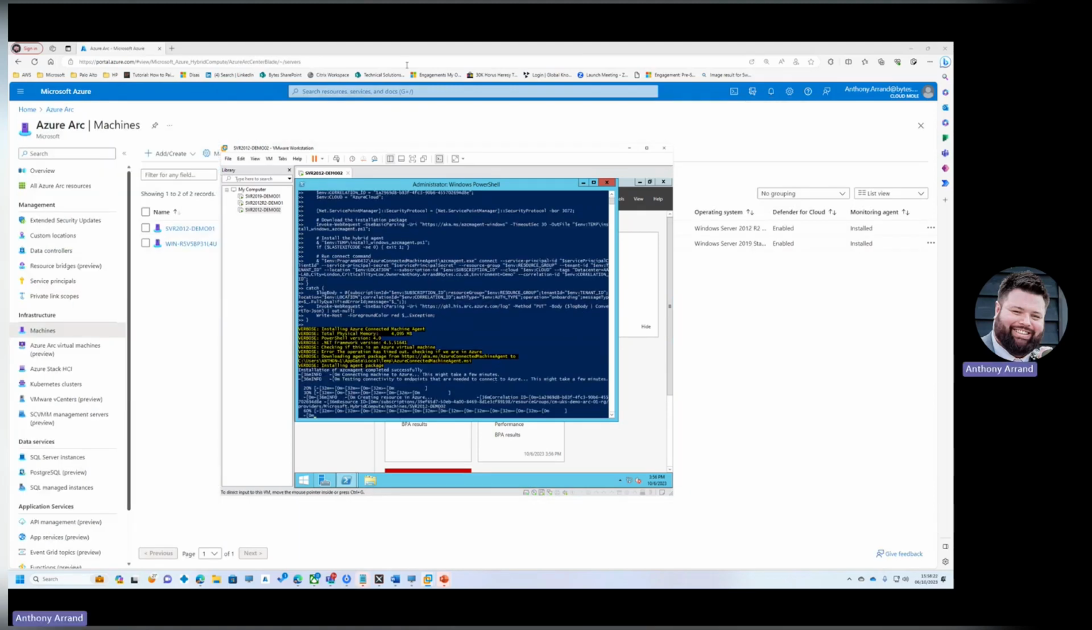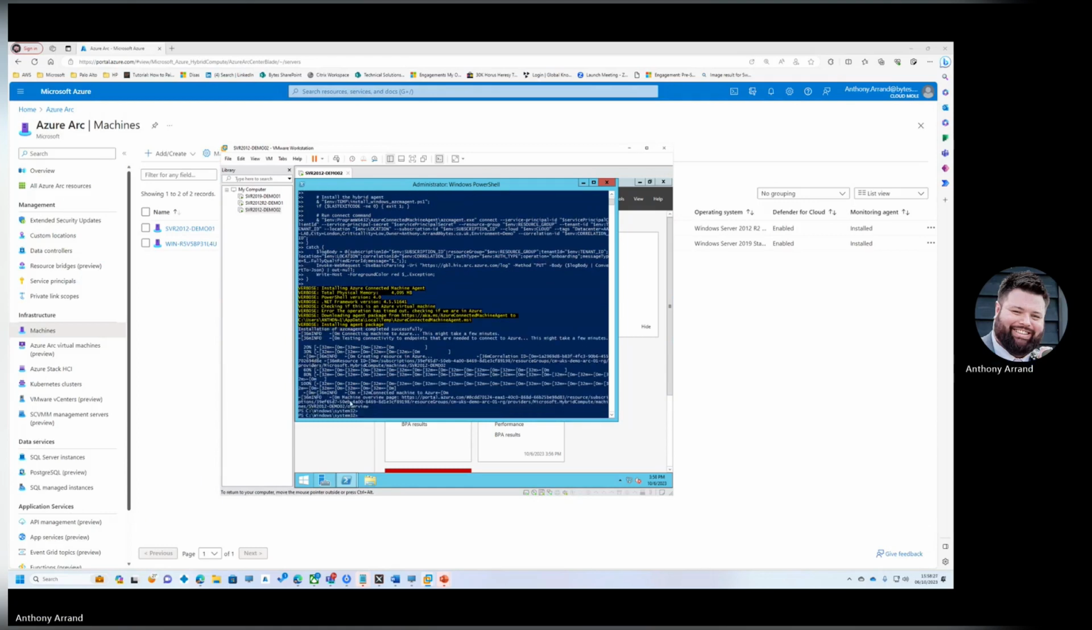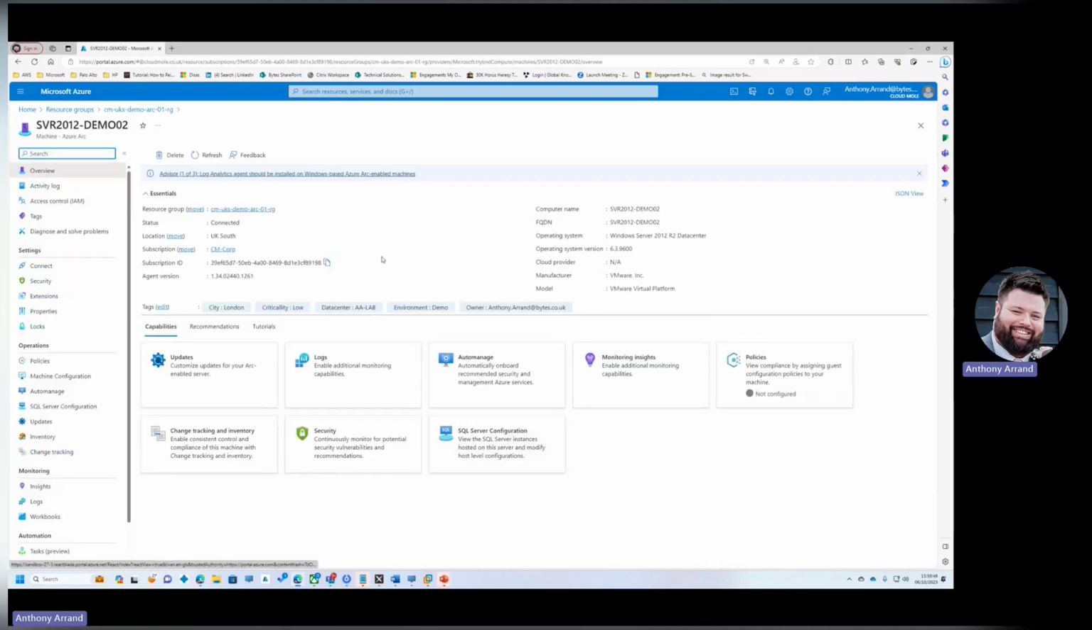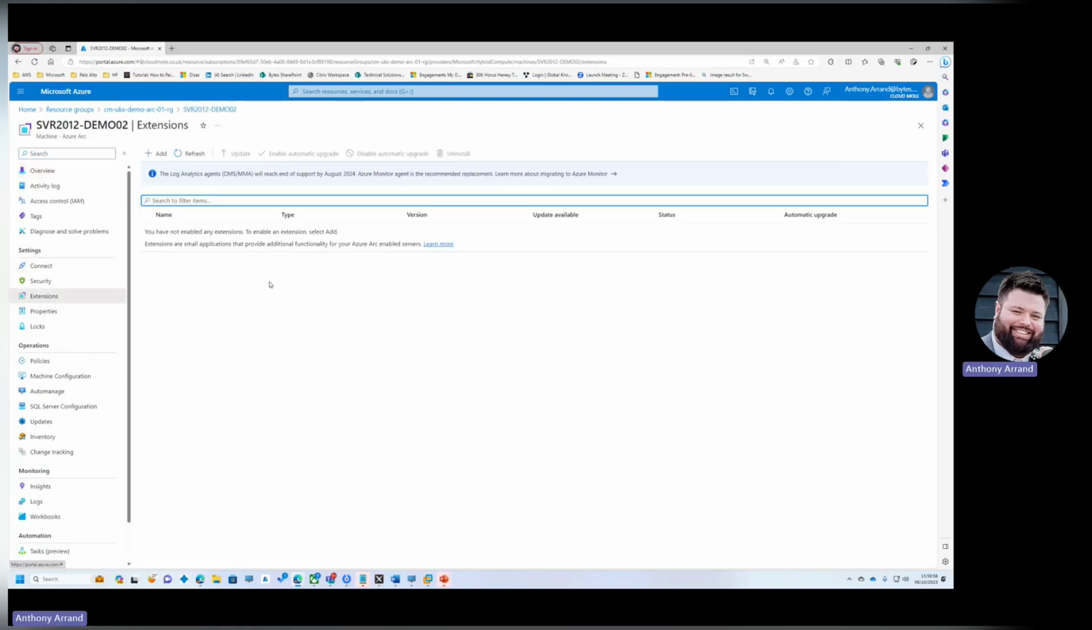Okay, now we can see that this is communicating. We can see the provisioning going through here, and that should now be connected. We see that the machine has been put into Azure Arc in that resource group, and we can see the tags that we applied a moment ago. We can come in here and take a look at the extensions, and we'll see that there are no extensions installed at the moment.